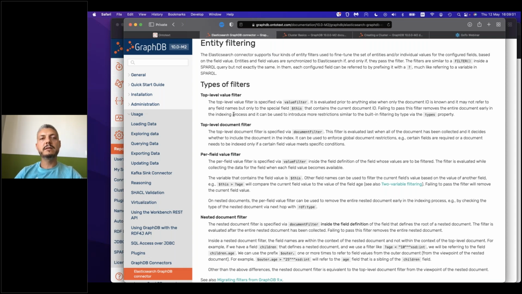So now in GraphDB 10, instead of this single filter, you have 4 different kinds of filters. There is the top level value filter, which is applied very early in the process when only the document ID is known, so that you can get rid of documents even before collecting values. Then there is the top level document filter, which is applied after all of the field values have been collected, and it can be used to skip entire documents based on the particular values of fields they contain.